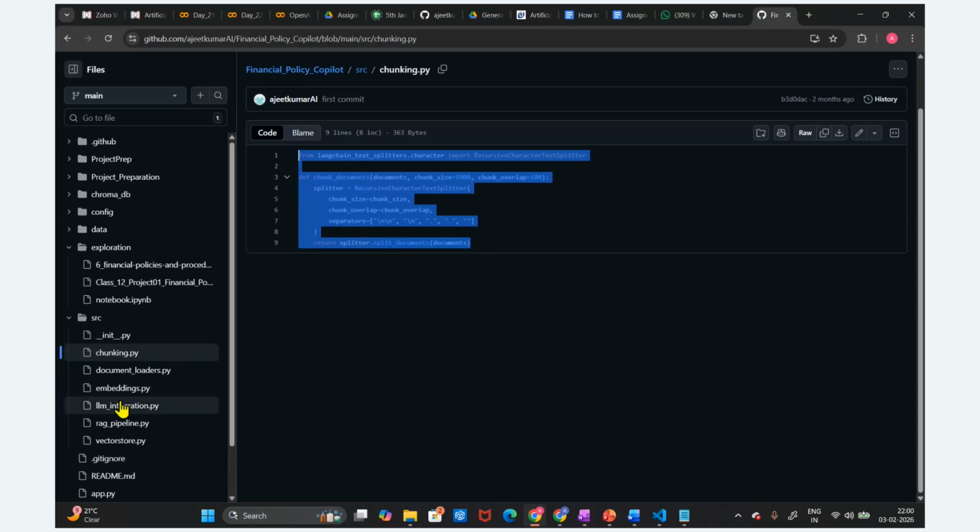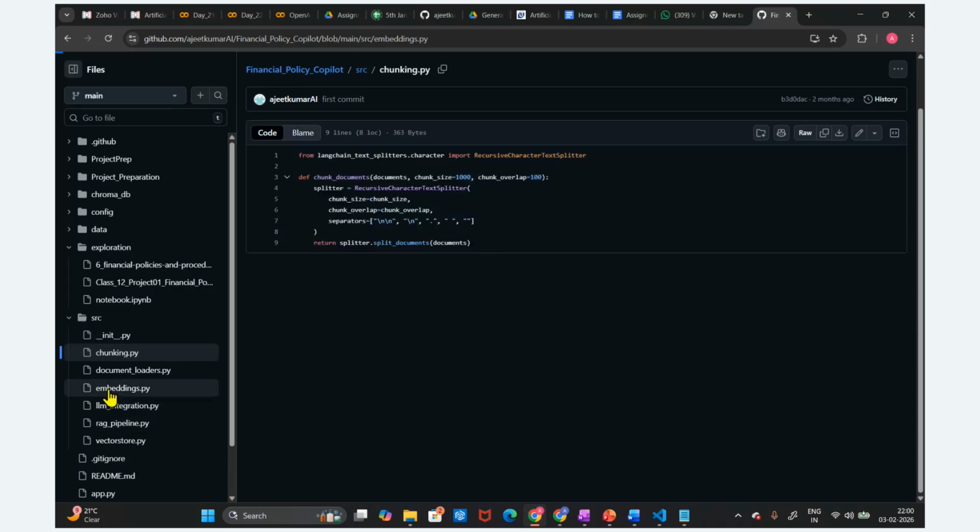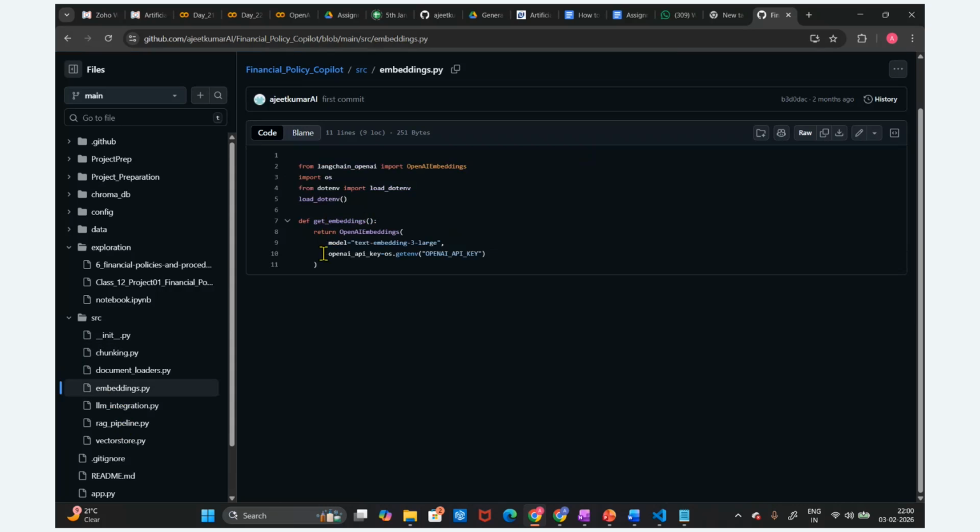Then we have created the embedding models. We have created these embedding models also. This is also one of the model files. These are called the model files. Whenever we have the model files and this init file, this is called the init file. Whenever these model files and init files are there, then this source code becomes a package. SRC becomes the package. This is called source code.